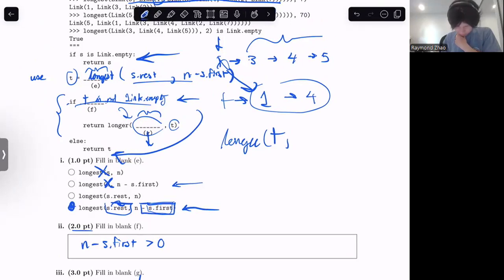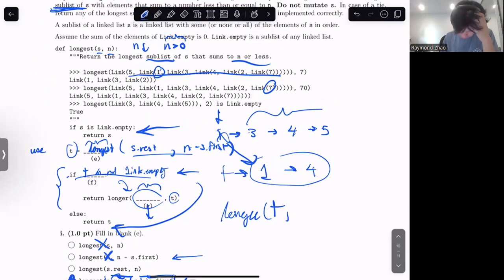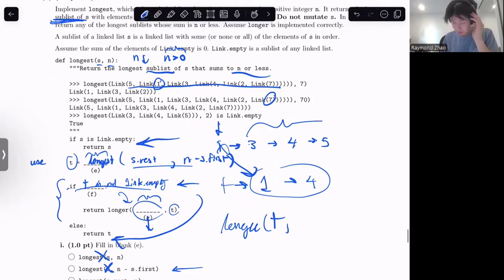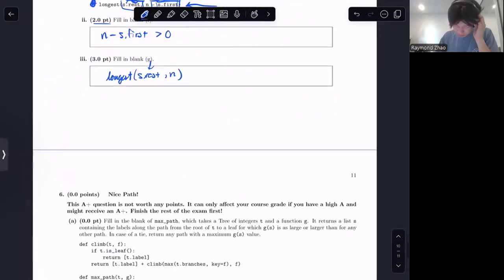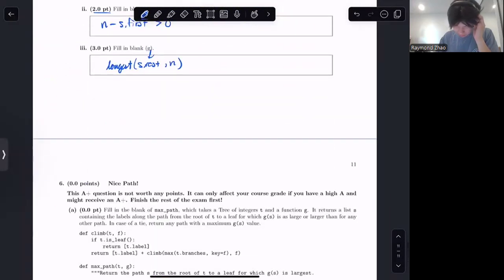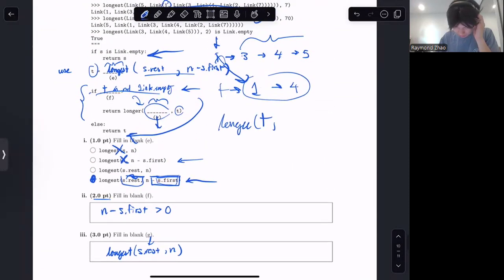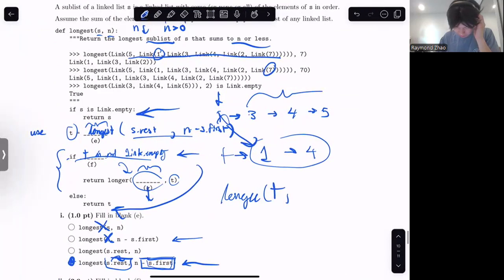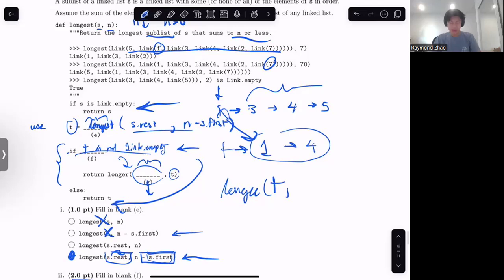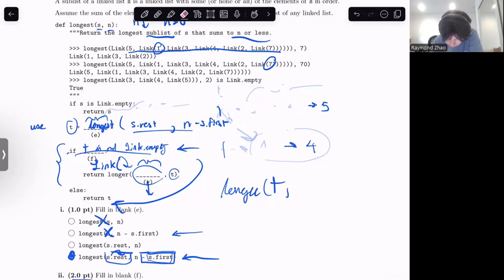Wait, what? Where in this function are you even constructing a linked list? My brain is so fried. I was considering doing the A plus, but I think I'm too tired. Maybe if there's enough demand I'll try it, but too tired. Where in this function are we constructing a linked list? Don't I need links somewhere? I get that I'm going to call longest on it, but I need something to actually construct the linked list.